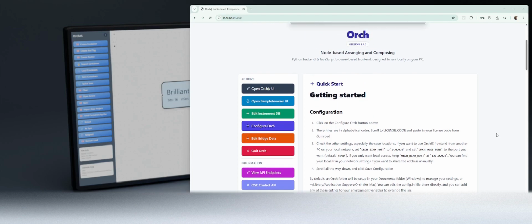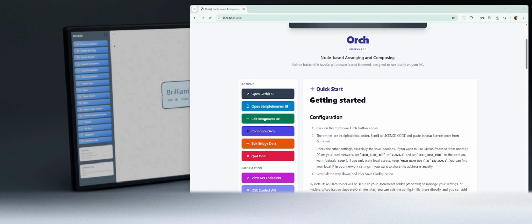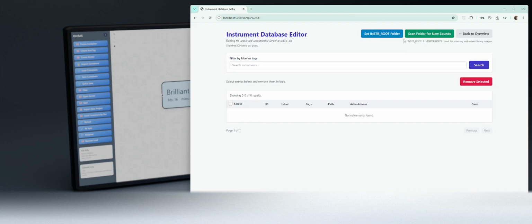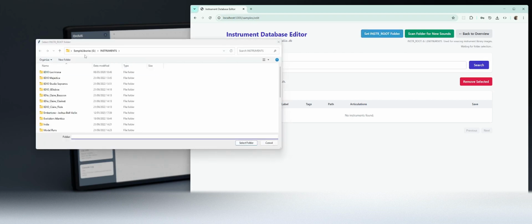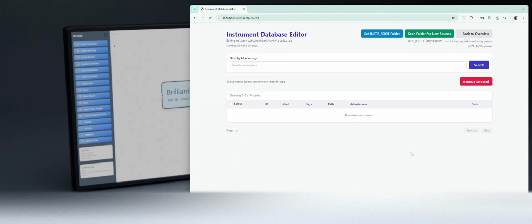So the first thing to do is from the home page, go to Edit Instrument, set the database up. Here you first set the root folder for your instruments. This will help to choose the images as well as to set the libraries. And as you can see, I've set mine up to G instruments. Now you can start scanning.